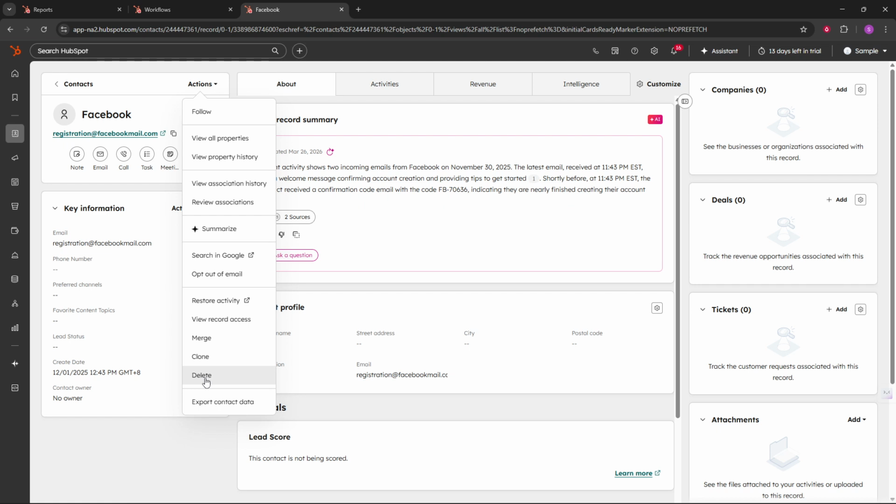You can repeat this process for any other individual contacts you need to clean up. If you're managing a larger cleanup, consider using filters to identify the right records first, then proceed carefully one by one to avoid removing something critical.